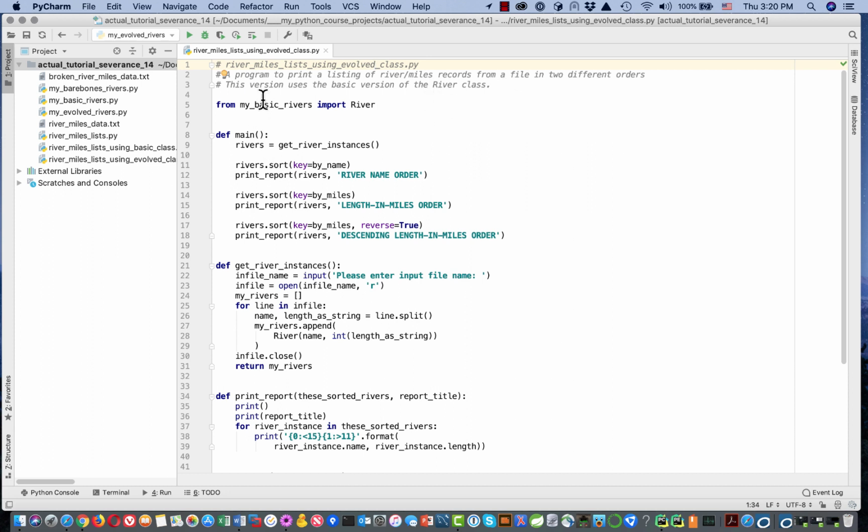And then we say this. Oh, you know what? We didn't say that it creates 3 different versions. We should have changed that on the last one, so I hope you change that in yours. And this version uses the evolved version of the river class.